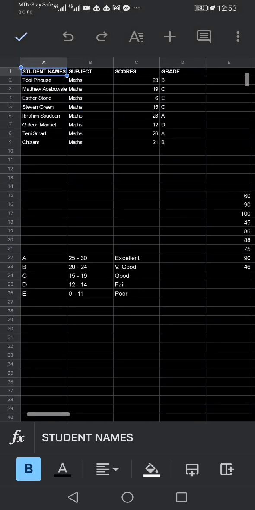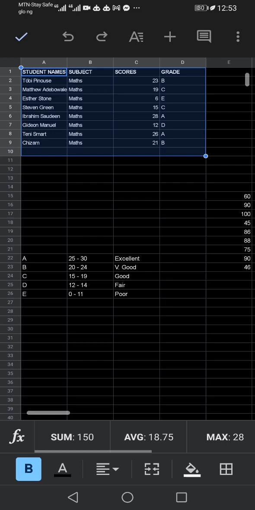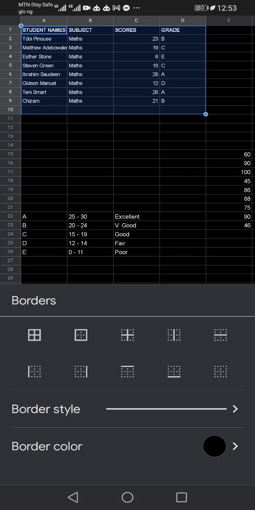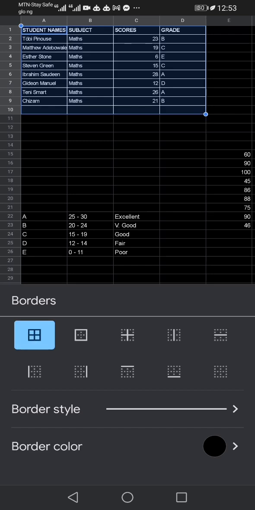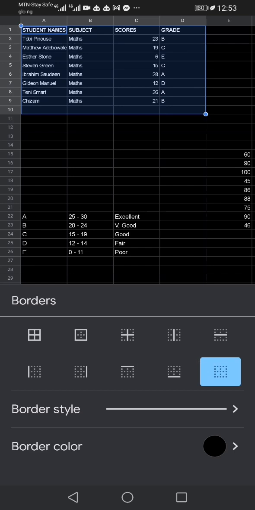Now if I want to add border to my table, I can just do all of that by clicking on this button at the bottom right corner of my screen. Once I click on this, it asks me what type of border I want to add. Do I want to add full border, which is this, you can see, or this type of border, or this or this? So whichever one you want to add, you can just select.